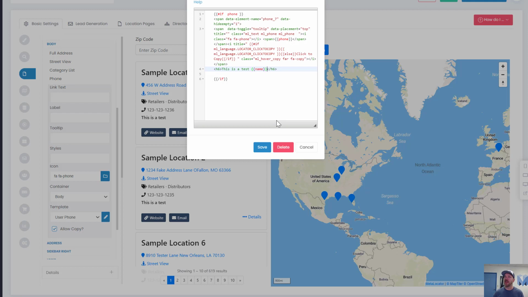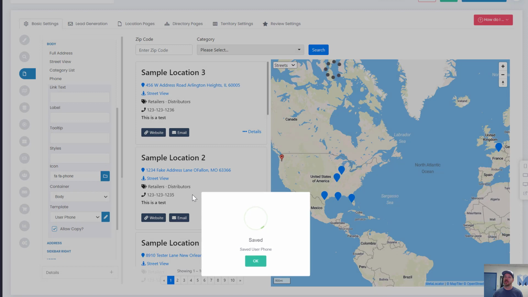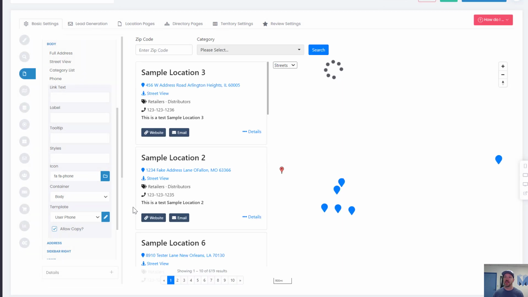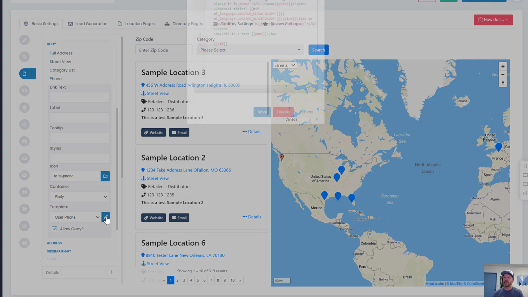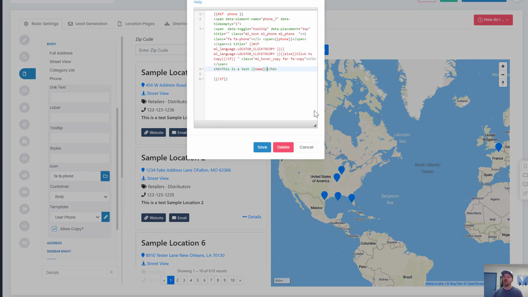And so if I add the name field to this phrase that I've added and click save, now I can see that some dynamic behavior is brought in. It says this is a test, and then it outputs the location name. And I'm not going to get too deep into handlebar syntax, but that's the basic flow where you can do things like introduce custom fields.